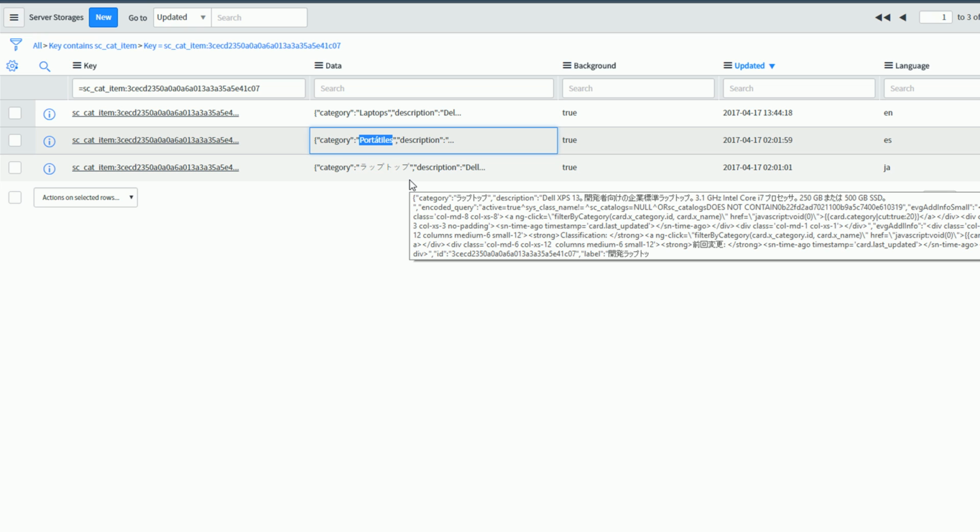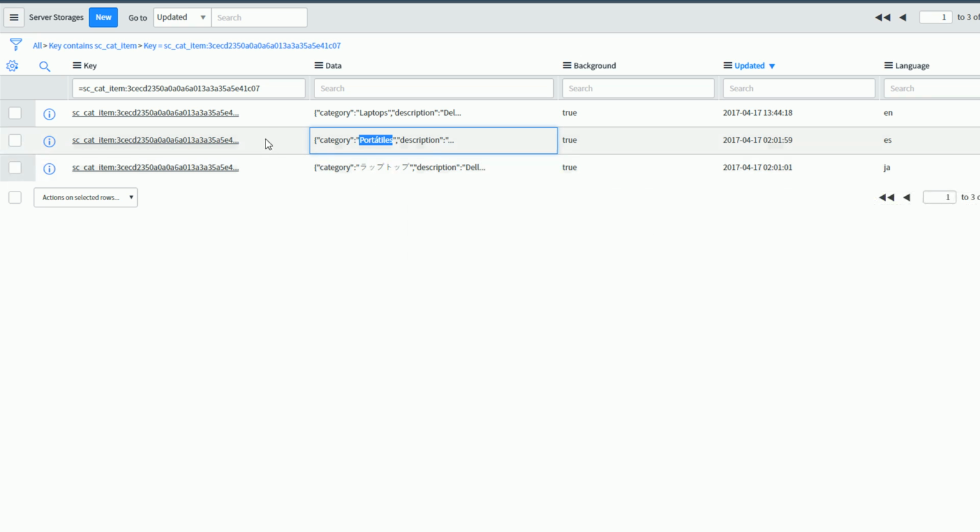The benefit is that if I'm a Spanish speaker and I log in with my language set to Spanish, it's going to pull this record from its cache to display to me. The other thing to note is these are persistent records. You'll see a background of true versus a background of false. The background of true records are rebuilt nightly, at least that's the default schedule.